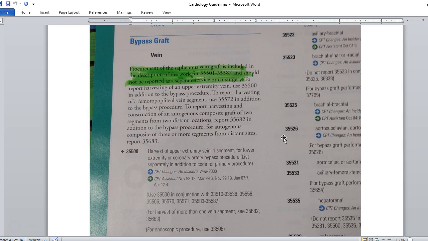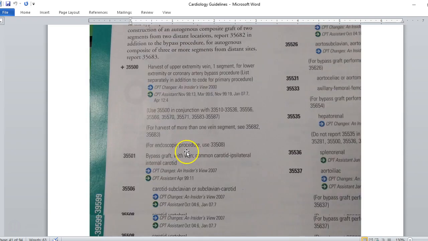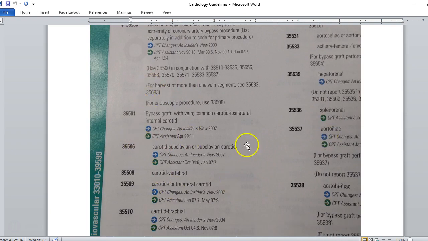So if we are doing a coronary artery bypass graft and we use a saphenous vein, we just code for the graft. However, if we can't use a saphenous vein for one reason or another, maybe we've already used it, maybe it's not a viable option, and then we go and we get another vein, then we have to code it, and we need to know where that vein is coming from. And again, we're going to code it from where that vein is coming from.